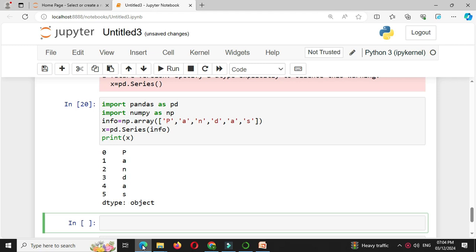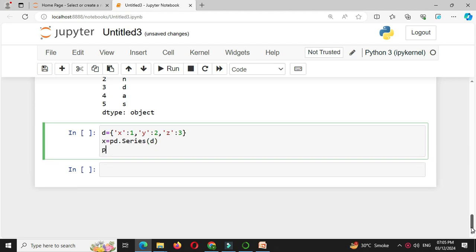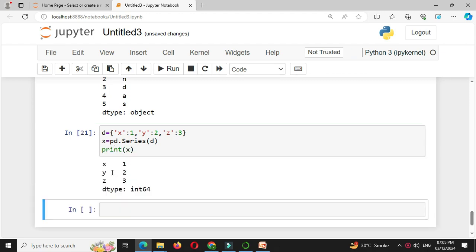Now I'll create a series with a dictionary. Here we have already imported pandas and numpy, so I'll directly define a dictionary. So d equal to, we'll create a dictionary with curly brackets. First is x and the value will be 1. Then y value will be 2, and z value will be 3. Then we'll create a series as x equal to pd.Series with d, which is the dictionary name, and we'll print x, and if we execute, it will print x with 1, y with 2, and z equal to 3, and the data type will be int64.